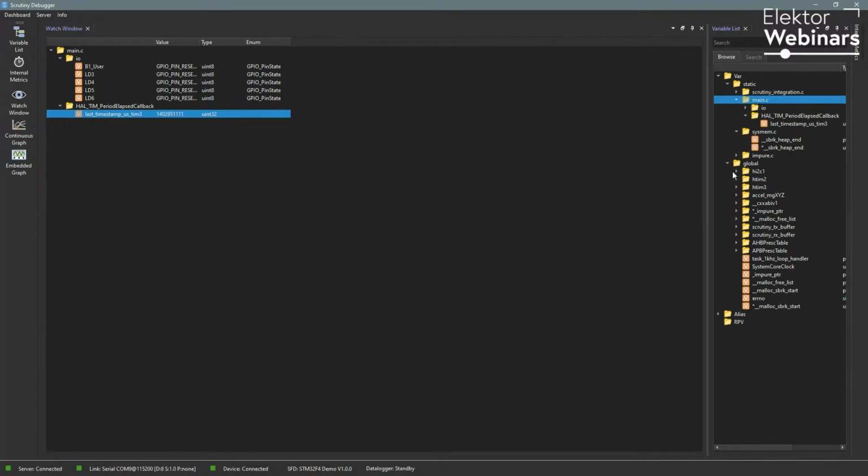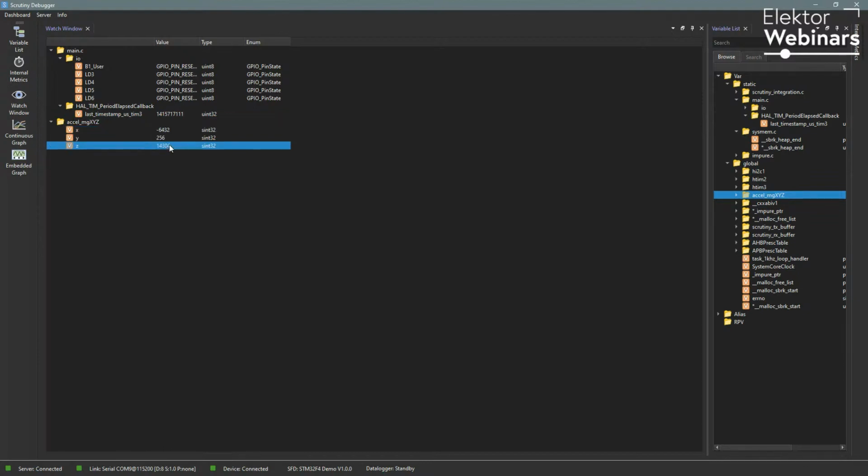Now, this board has an accelerometer on it, and we can find the values. They should be somewhere under global, and we have this. This is a structure called XLNGXYZ, and we can see the value of the accelerometer. And if I take my device and I turn it, we see that the gravity changes axis.